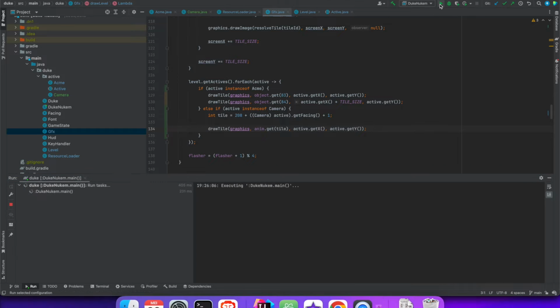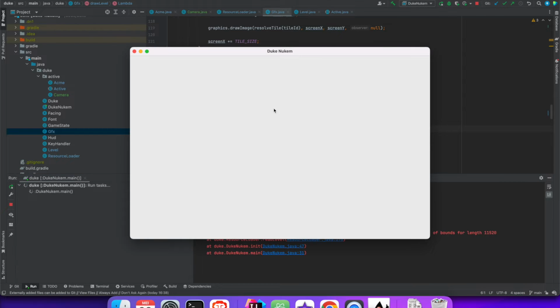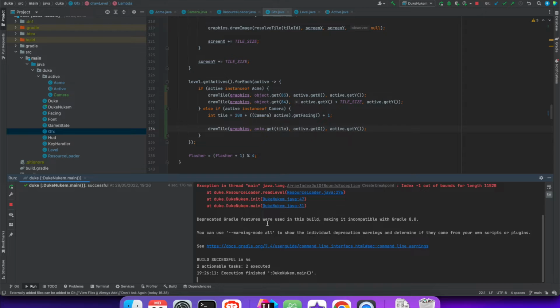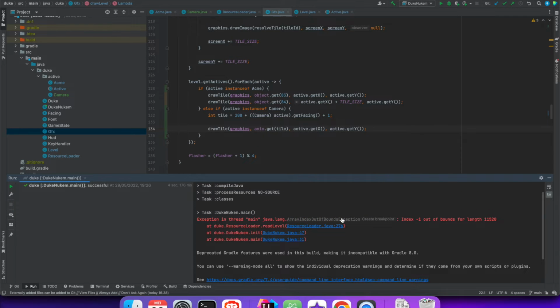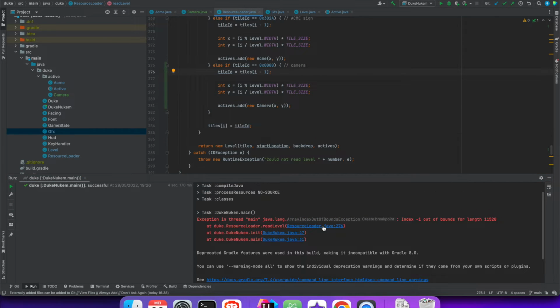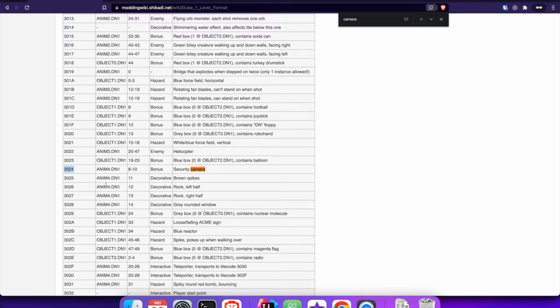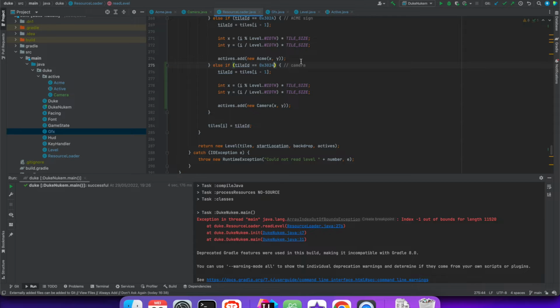All right, so let's see if we get some cameras in the level. Looks like we got some errors here. Array index out of bounds. Right, because this is of course not our camera ID. I was supposed to get it here, so this is the ID for our active tile camera, 3024. So there we go.